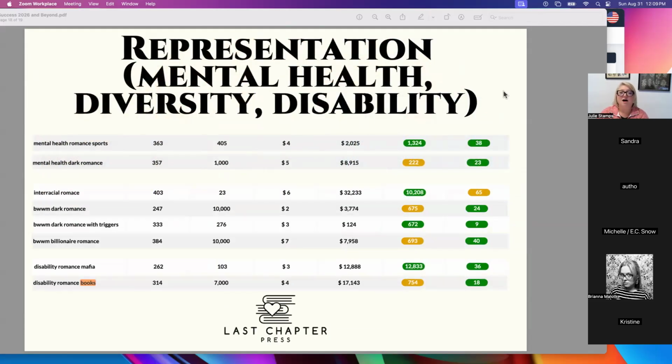And then, this one. I have done a lot of research on representation romances that includes mental health, diversity, and disability. And what I'm seeing is that this is an emerging sector of keywords. Mental health, romance, sports. Seeing a nice number of searches per month, low competition, and a decent return per book.